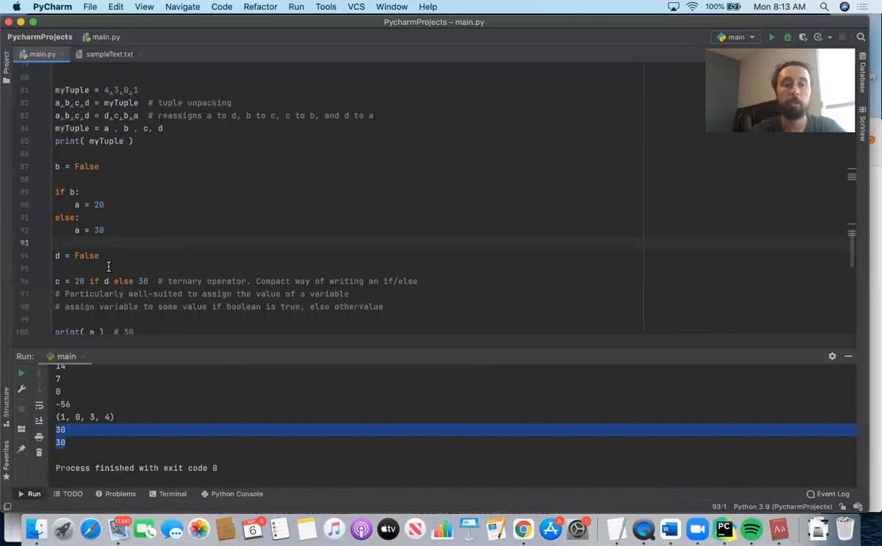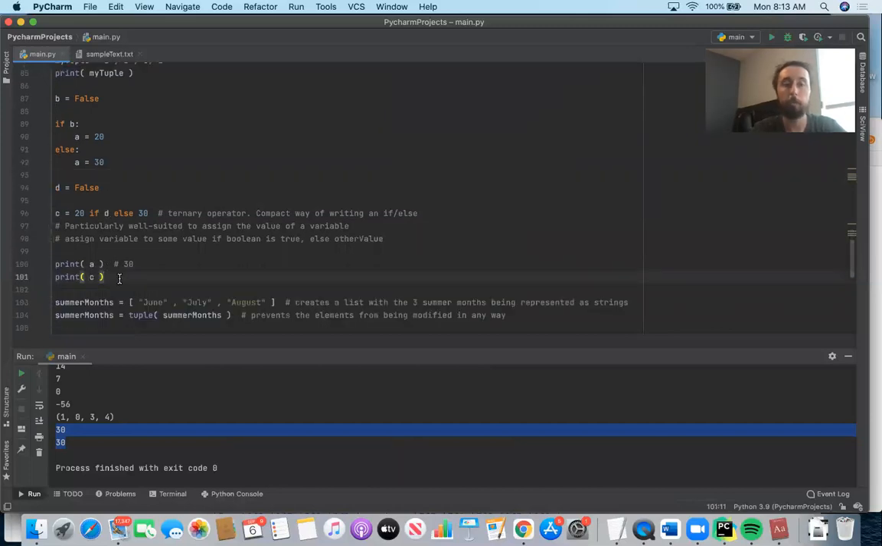Okay, so hopefully that's clear to you. And then this would just be 2 different ways of doing the same thing. So now if you say print of C, it would print 30 because C was assigned to 30 instead of 20 since the Boolean was false.